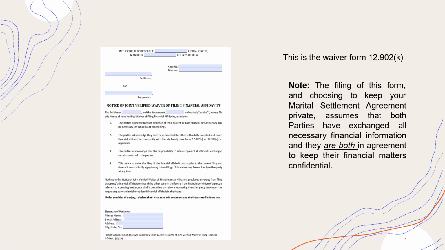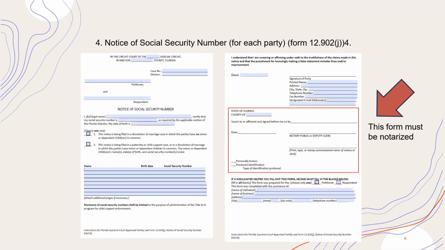This is the form for filing your waiver of financial information. You both must be in agreement to proceed with this filing. For proper identification and official government data requirements, this form is required to be filed. It must be signed in the presence of a notary public.